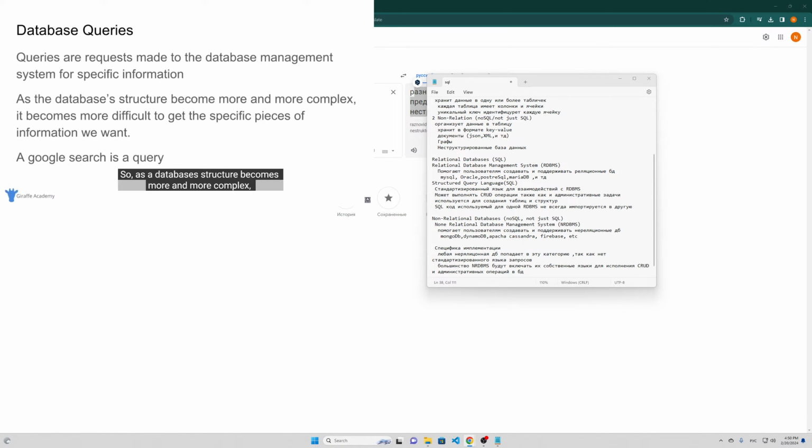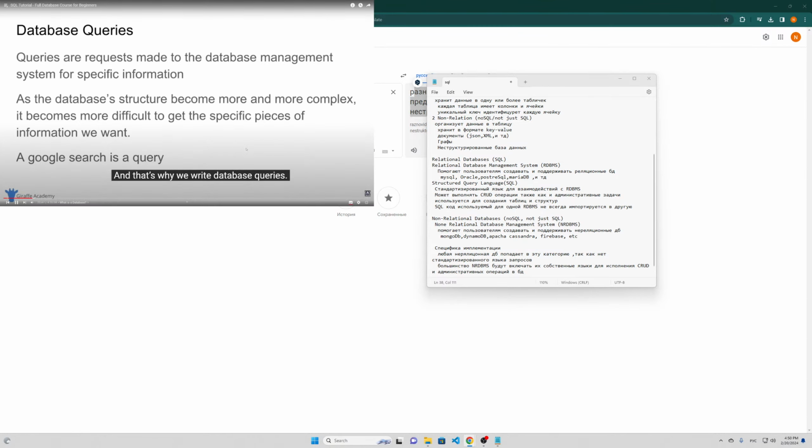So as a database's structure becomes more and more complex, it becomes more difficult to get the specific pieces of information that we want. And if you have a very complex database layout or schema, then getting a specific piece of information can be a little bit tricky. And that's why we write database queries.